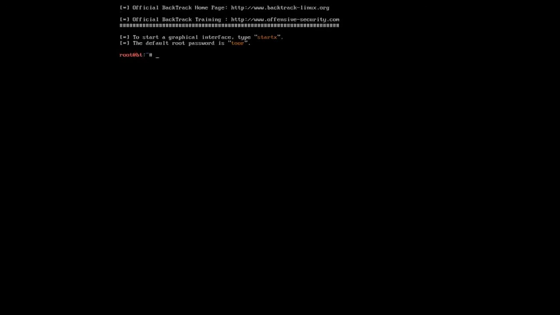And right now I am logged in as root at the terminal. But what most people are probably familiar with is the graphical interface in Backtrack. So I'm going to type startx to start that. It'll start up GNOME, which is the graphical interface.